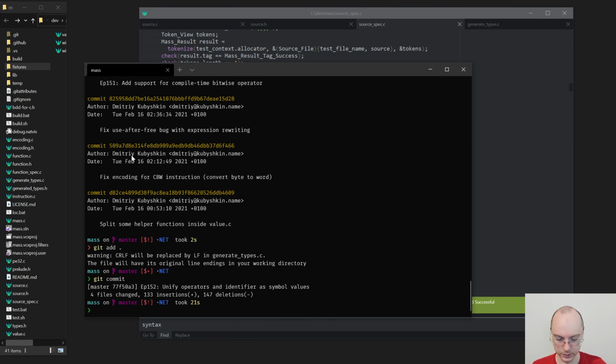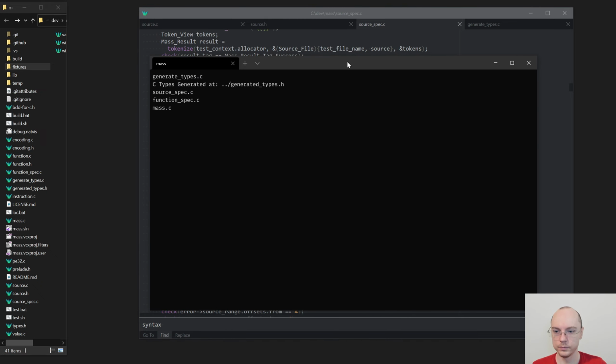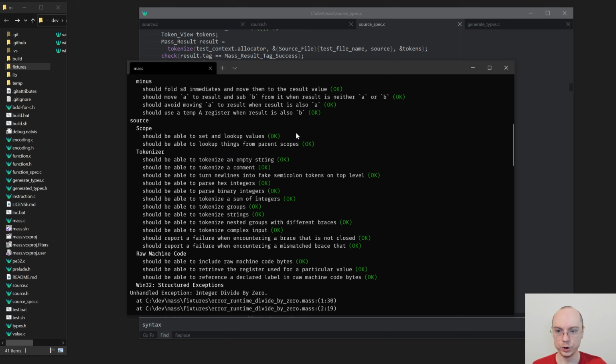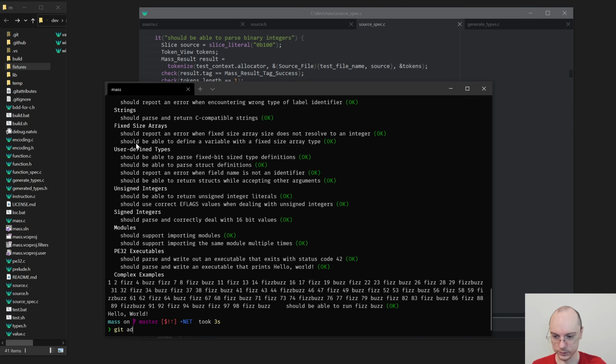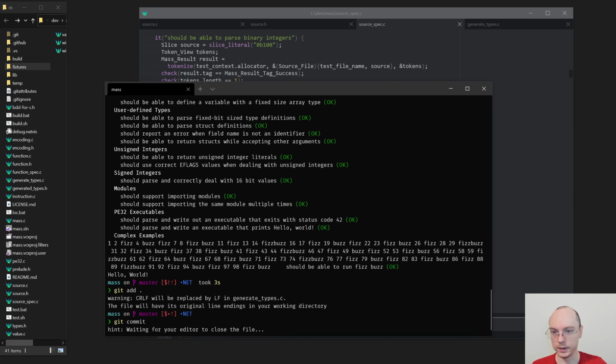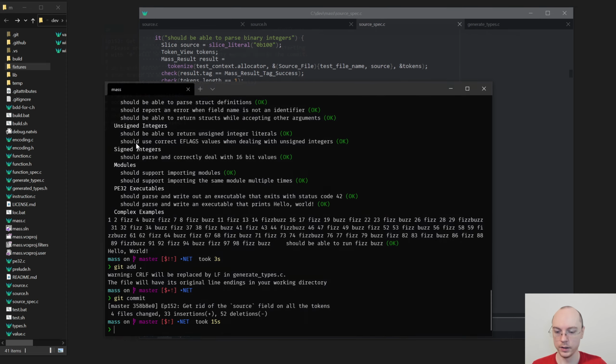Right, time to run the tests and see how we are. We are just perfect. That means our tokenizer is doing great. We got rid of a field. We can commit 152 and get rid of the source field on all the tokens. Good. Here goes 20 more lines, which is very neat.